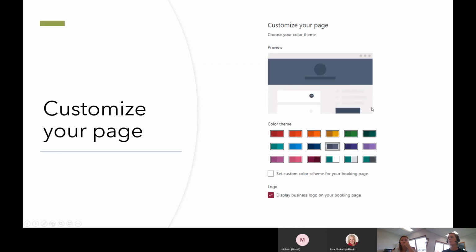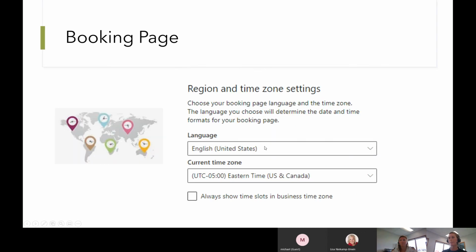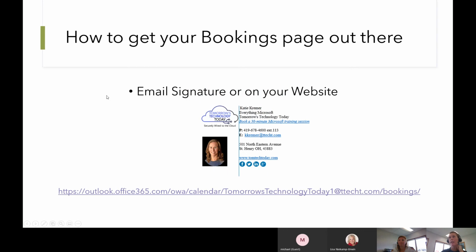So the booking page customization: you can select whatever color scheme that you have for your company, and you can set your time zone, which should all be Eastern, I think, for anyone who's going to be using this. Once your page is posted out there, we took ours and I did a custom link within my signature. So people can just click on this link and that's going to take them to our bookings page and makes it easy for your clients to be able to schedule some time with you.